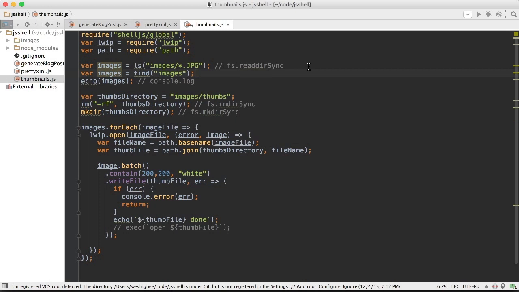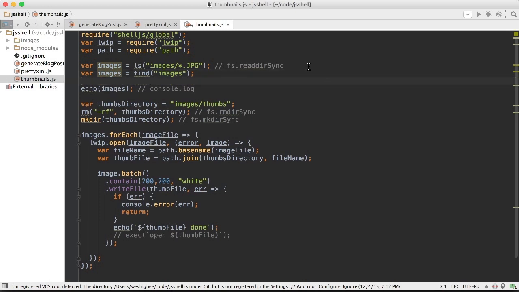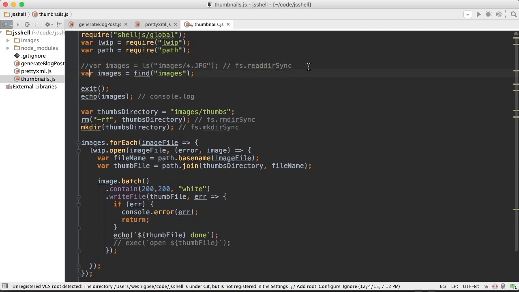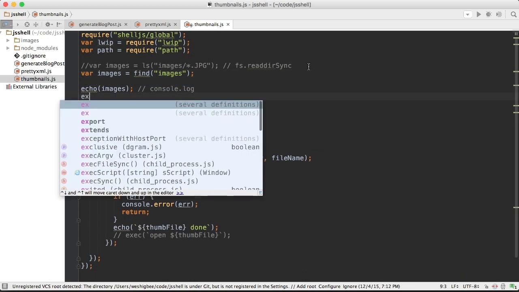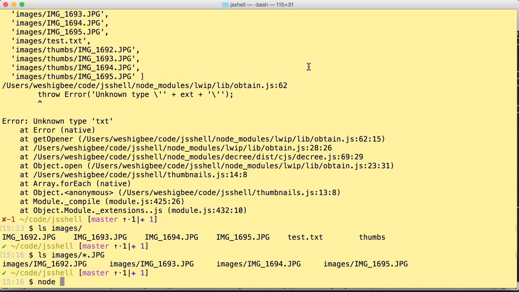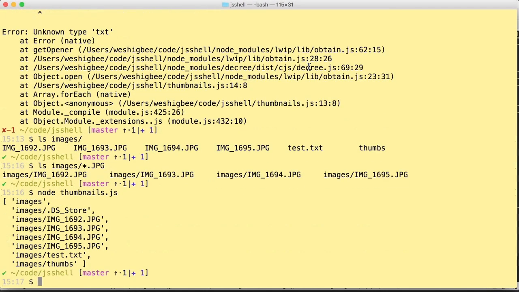Now before we filter down to just the images we'd like, I'm going to exit out here, quit the rest of the program, comment out our prior ls, and just print out the contents of the images array right here. So we'll exit out actually after we echo. If I run our program now, you can see we get a bunch of information back that we don't care about. What we want are just our image files. But the nice thing is we have the full path.